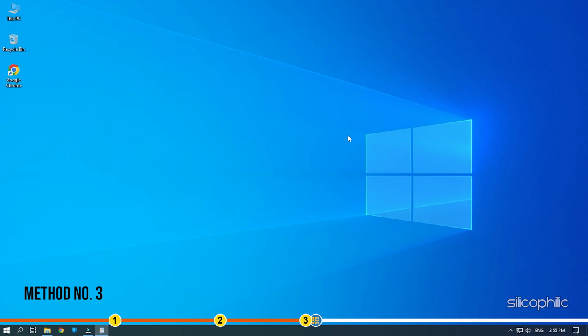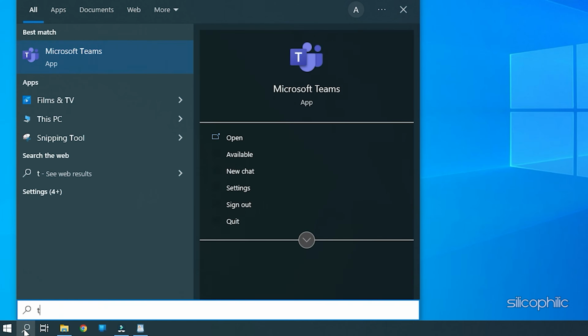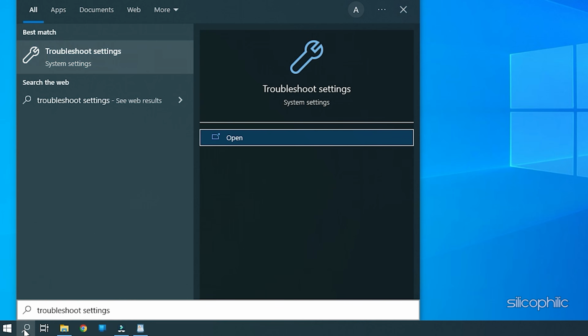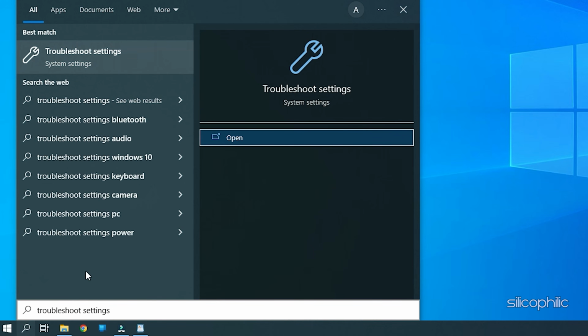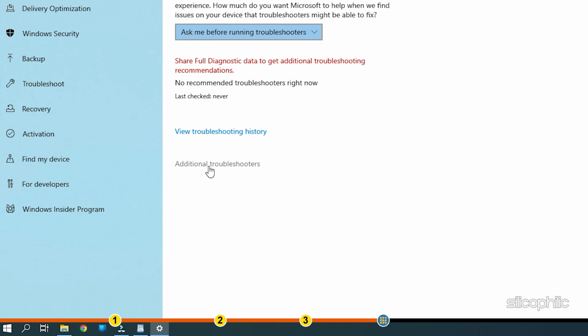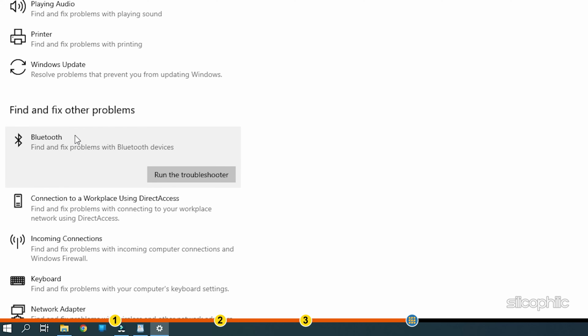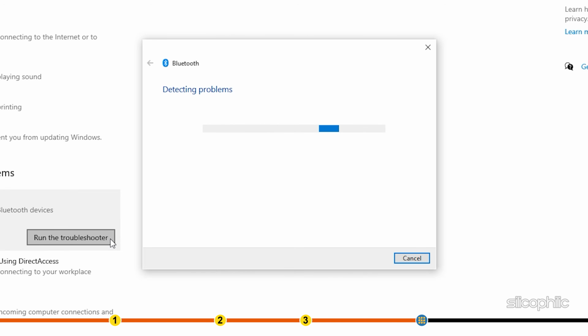If the issue persists, try running the Bluetooth troubleshooter. Type Troubleshoot Settings in the search bar and open it. Click on Additional Troubleshooters. Select Bluetooth and click on Run the Troubleshooter. Follow the on-screen commands, and if Windows finds any issue, follow the instructions to fix it.